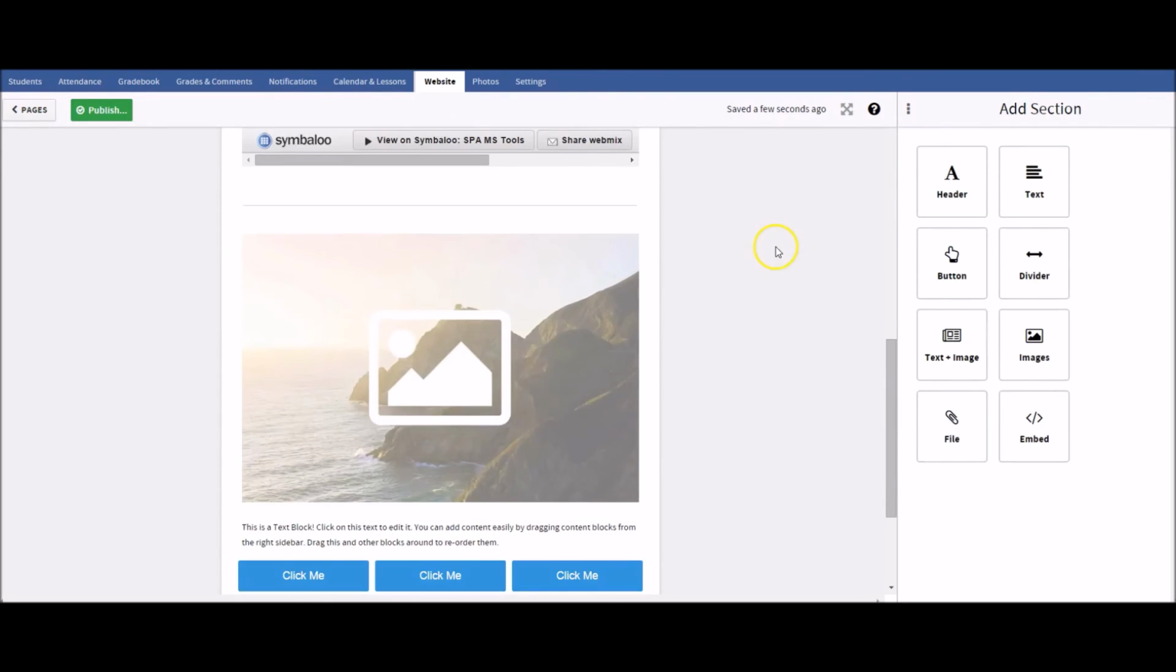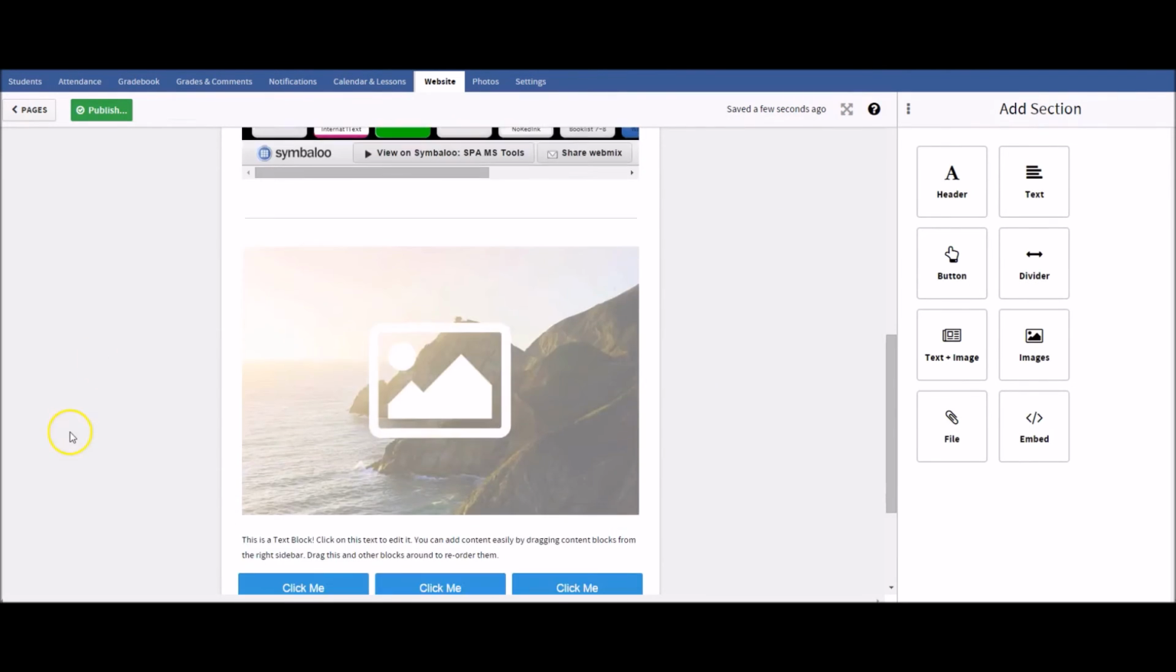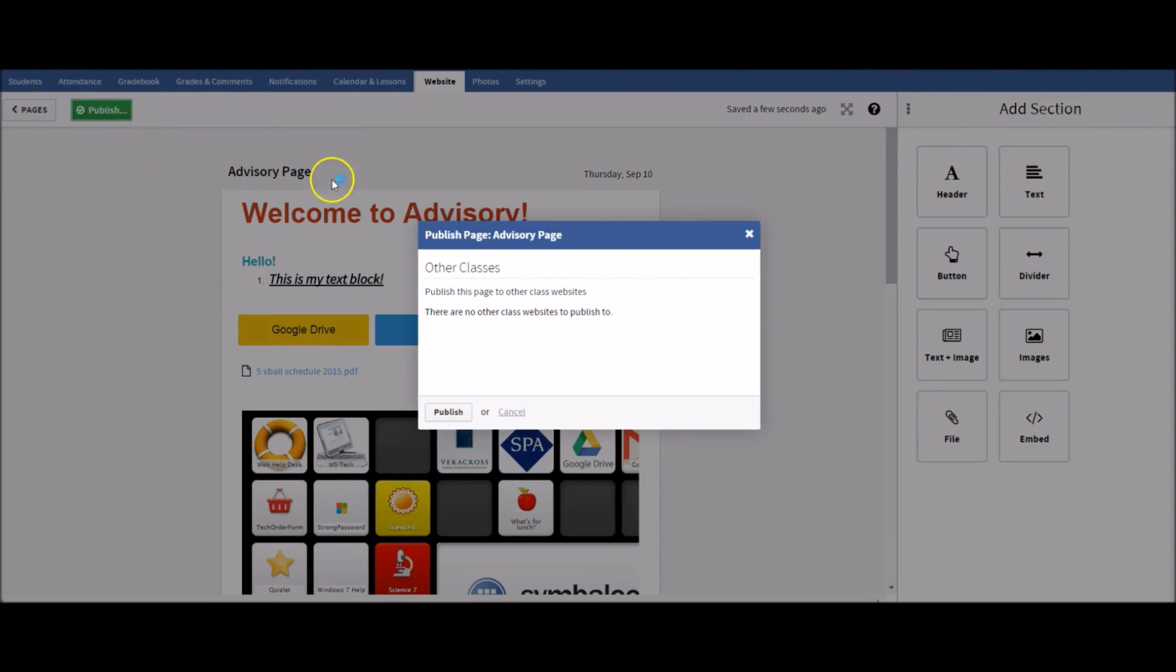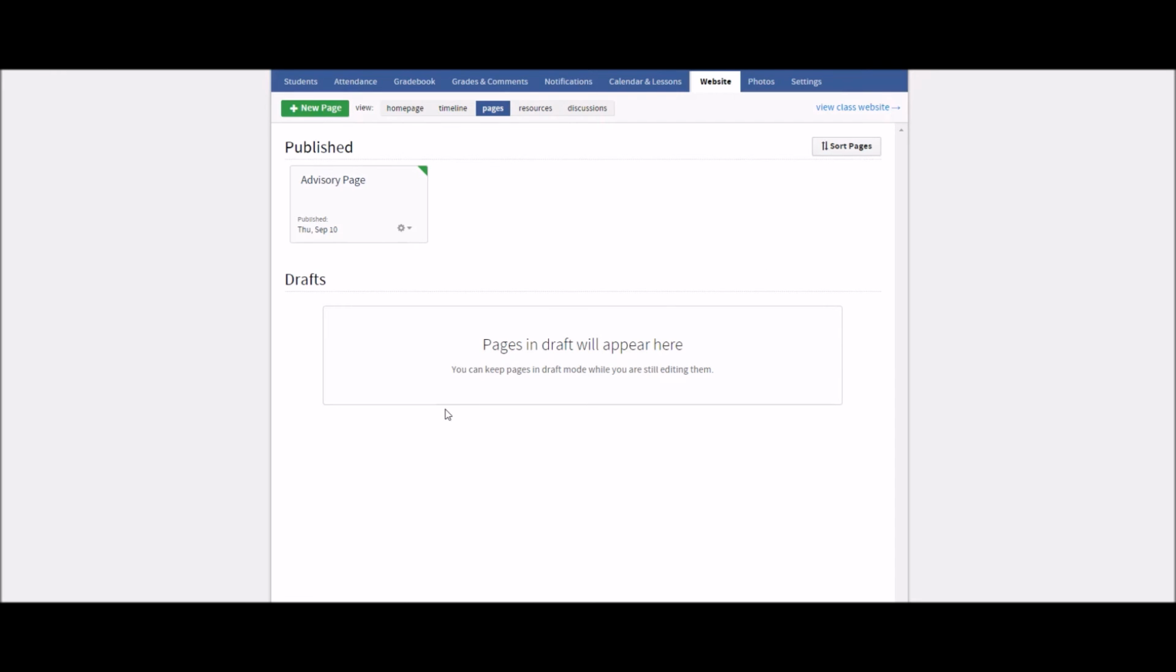Once you're set with whatever you've created, and I would hope that none of your pages look as hideous as mine does right now, you can go ahead and click Publish. And if you had multiple sections of a class, say you taught 4 sections of English 7, it would have options to copy this and publish it to those pages as well. You would click Publish, and then it shows up as a published page.